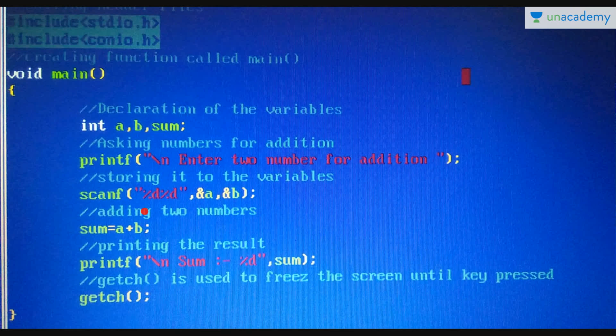Now after keeping this, what I have written is sum equal to a plus b. It means I am adding the values of 2 variables, a and b, and I am assigning the result to sum. So our sum variable will have the addition of these 2 values.